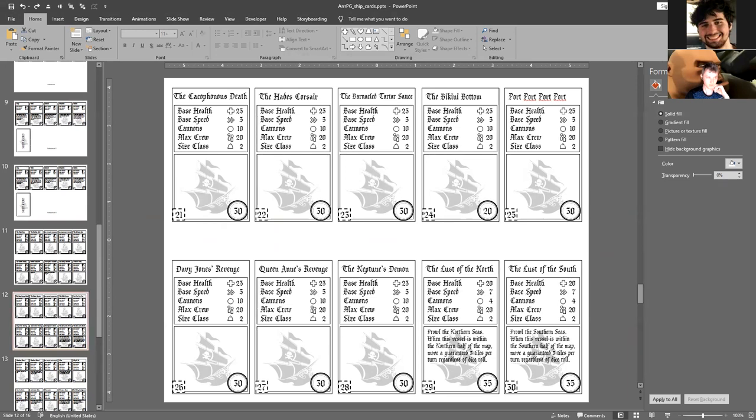Where is this file that I'm looking for? Oh, I know where it is.